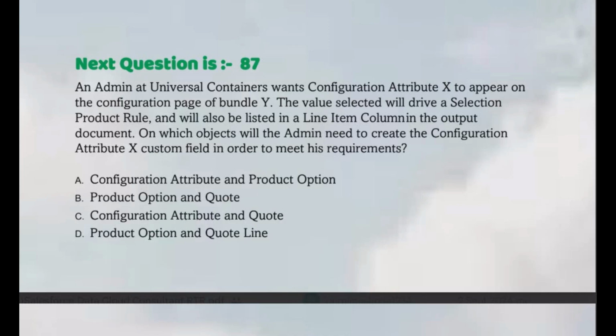Option A, configuration attribute and product option. Option B, product option and quote. Option C, configuration attribute and quote. Option D, product option and quote line.